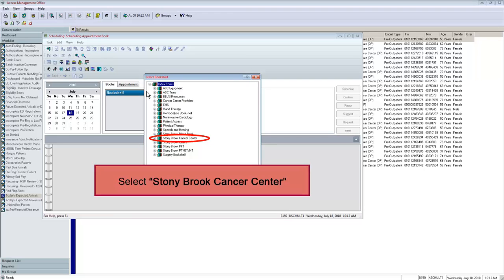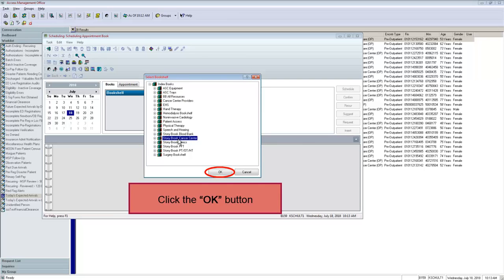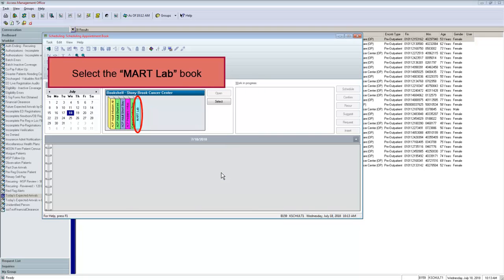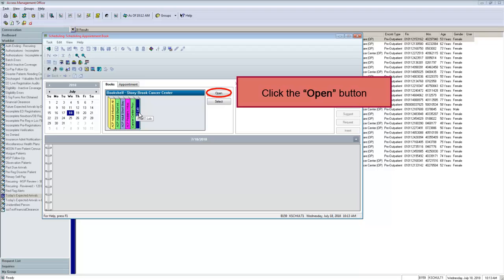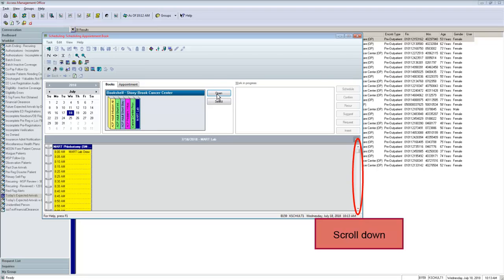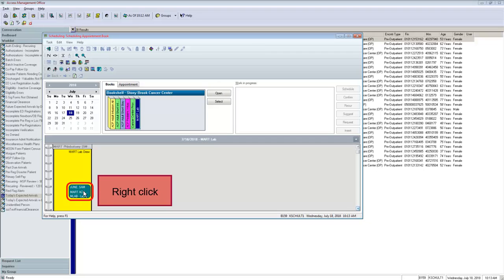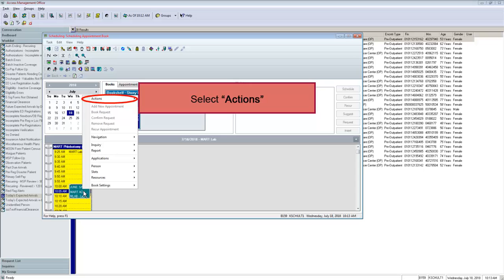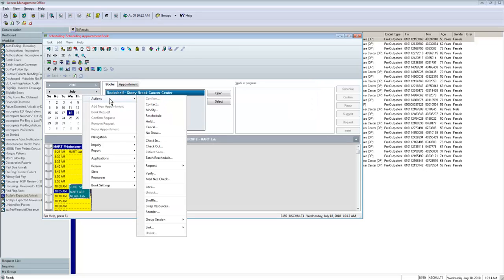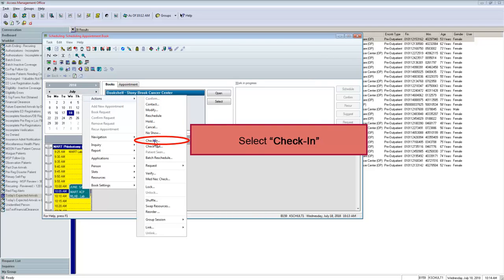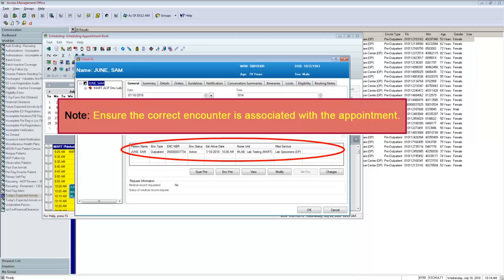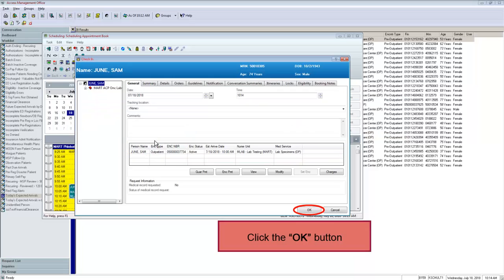Select Stony Brook Cancer Center. Click the OK button. Select the MART Lab book. Click the Open button. Scroll down to locate the patient's appointment. Select the patient's appointment. Right-click. Select Actions. Select Check-in. Note: ensure the correct encounter is associated with the appointment.